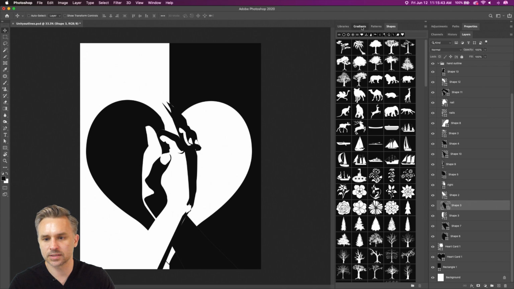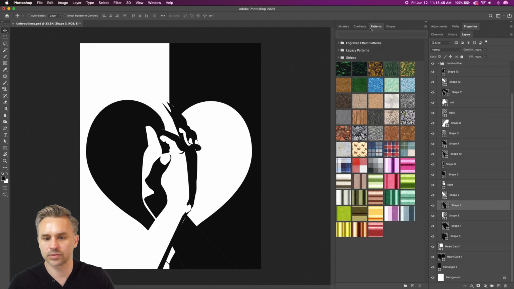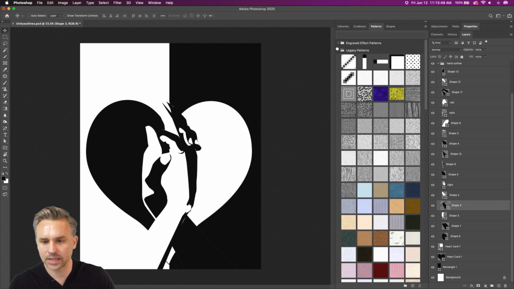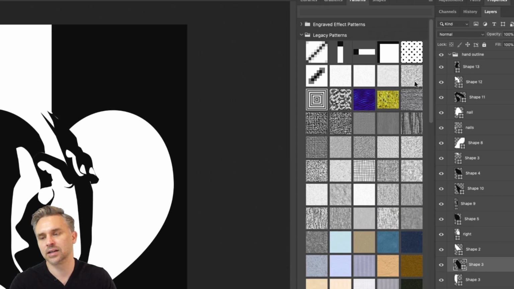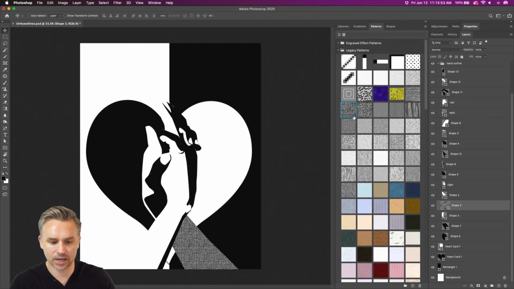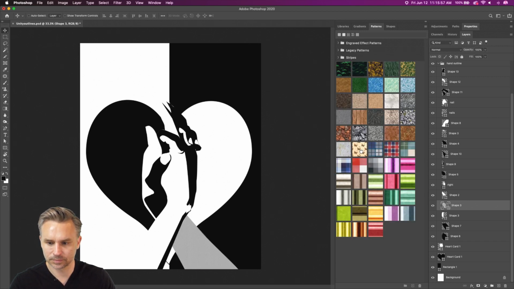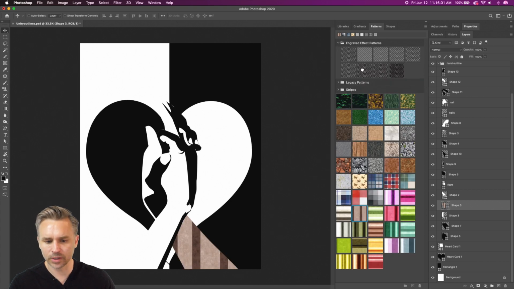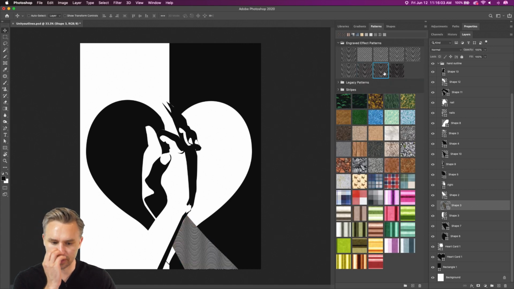What's nice about this is I can go in and grab some patterns or some gradients. So right in here, I can grab legacy patterns again. All these fun legacy patterns that I can pick from if I want to. Yeah, you want some plaid. I wanted to go for these engraved patterns right in here. Maybe this will work, maybe it won't. Let's try it.